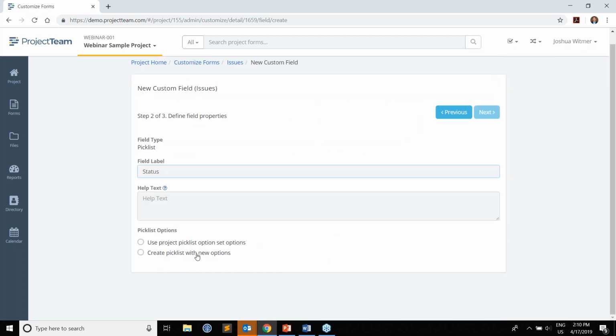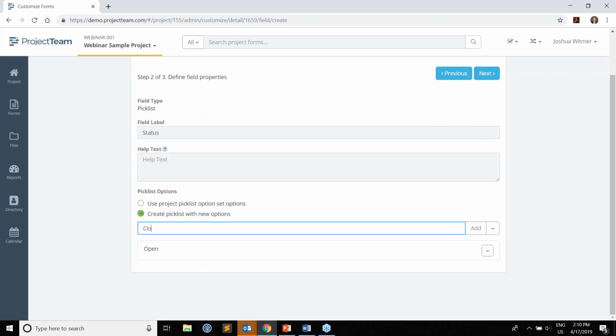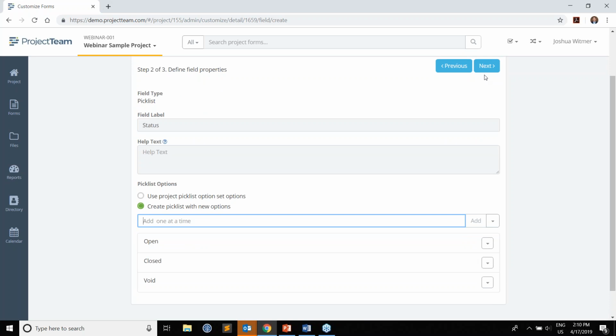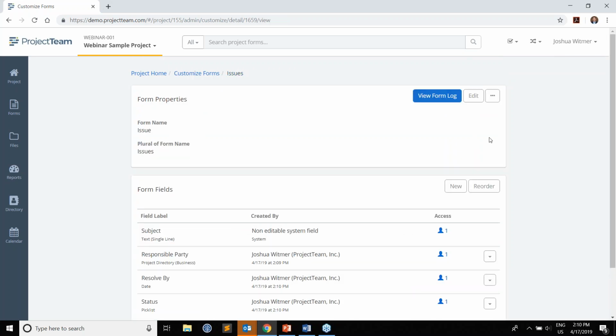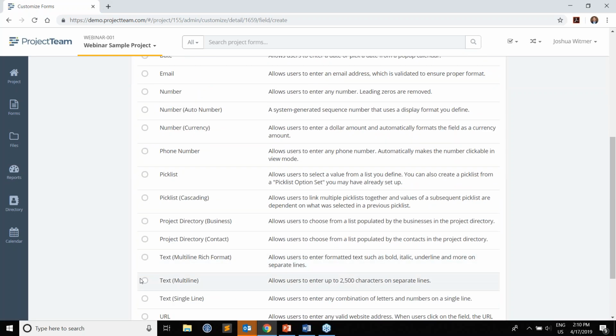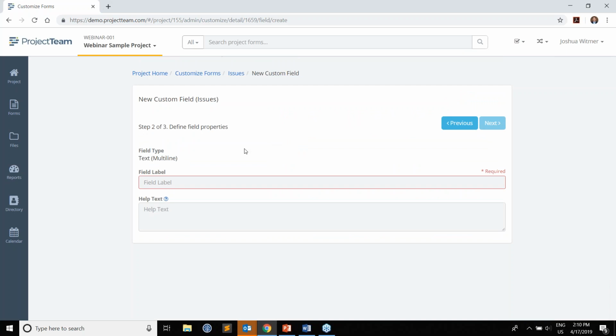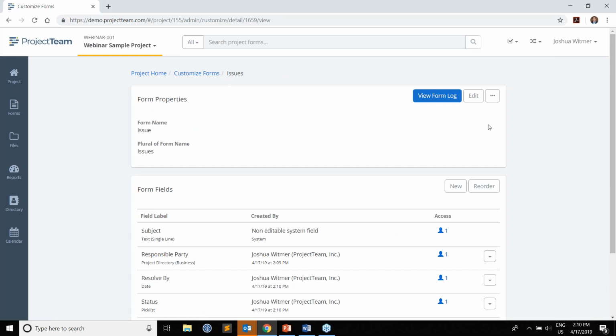So I'm going to add a status here. I'm going through this pretty quickly, but you can see how easy it is to customize. Close and maybe void, something like that. And maybe I'll add a description because that makes sense. So I'm going to do one last one, multi-line text, and call it description. I could always add help text for my different fields as I'm going along, but for this, it's pretty basic. So now I've created a brand new issue form.